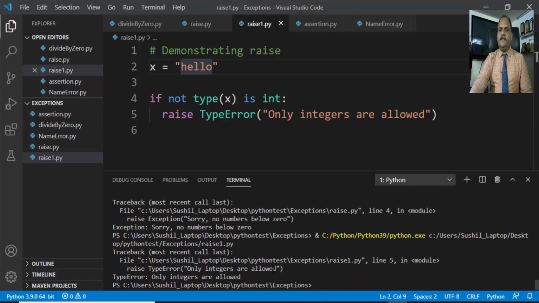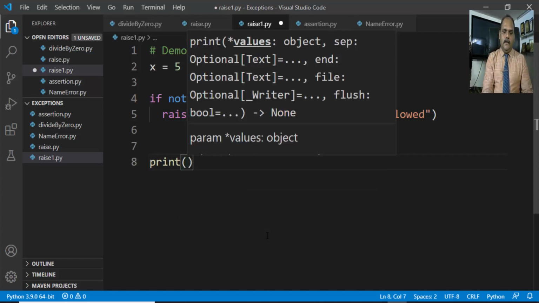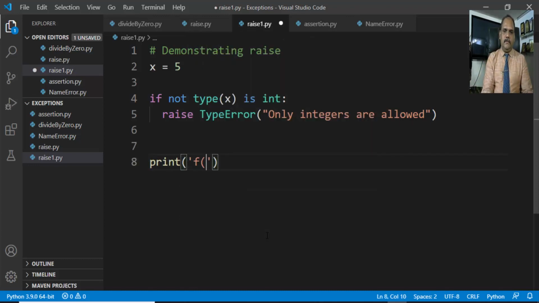Type error, only integers are allowed, right? Because type error is the exception raised over here. But if x holds an integer value, then this exception will not be raised, because this condition becomes invalid, and hence it will print the value of x.